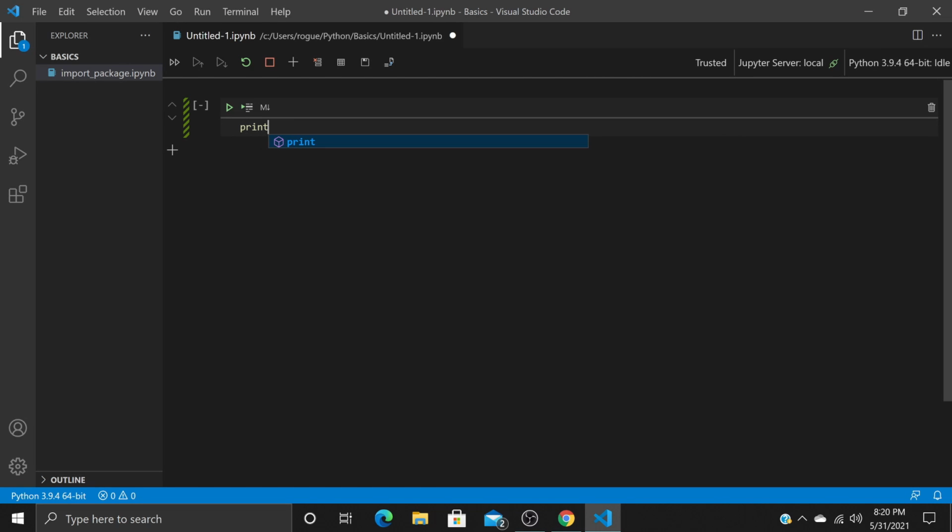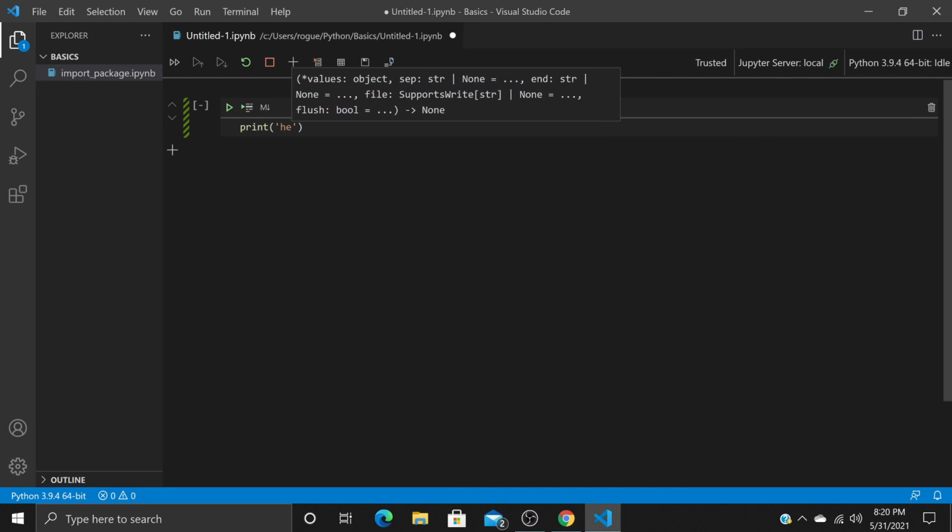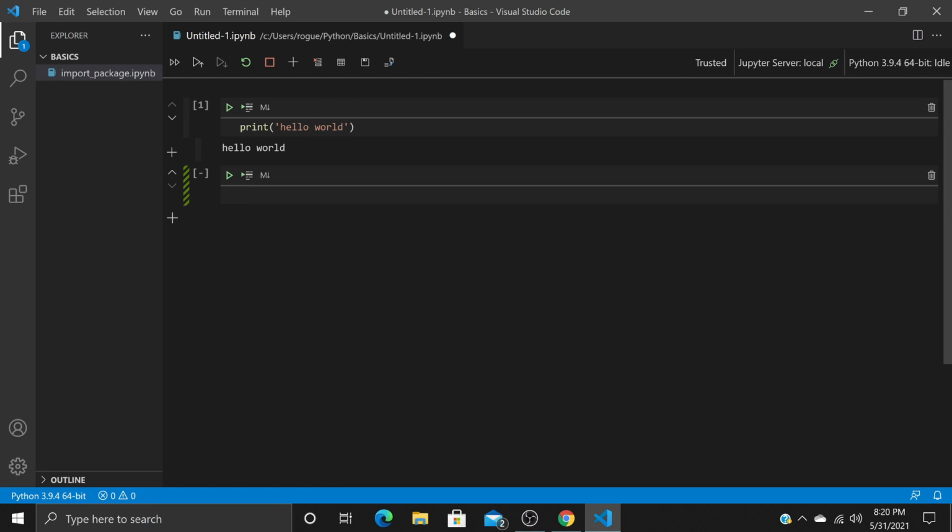From there, let's try a simple command, typing print hello world and hit Ctrl-Enter. You should see hello world just below the cell. If it doesn't, check the upper right-hand side to make sure the Jupyter server shows local green and that there's an installation of Python installed.